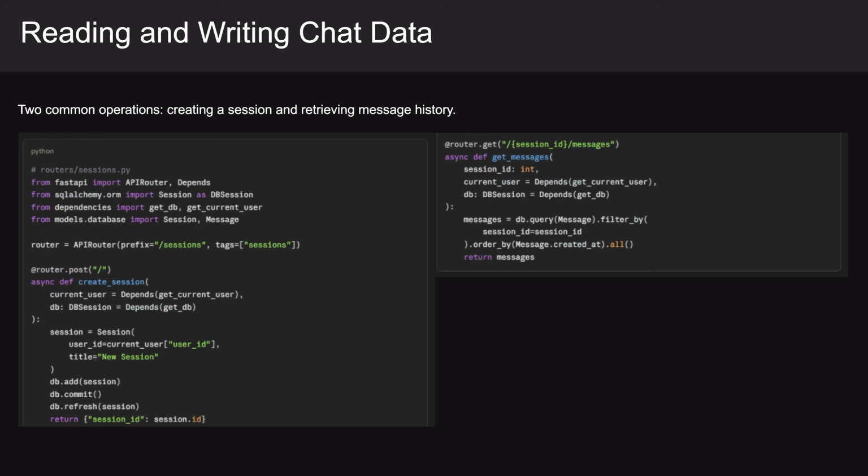Here are the two most important operations. Creating a session. The endpoint reads the user ID from the JWT, creates a new session object with that user ID, adds it to the database session, commits and refreshes to get the generated ID back. That last step, db.refresh, is important. Without it, session.id won't be populated yet because the database generates it.